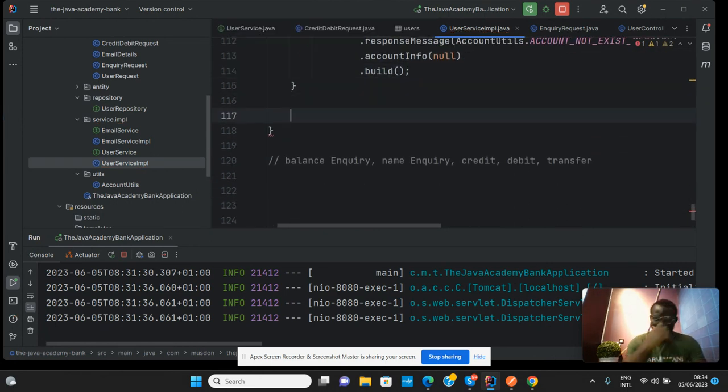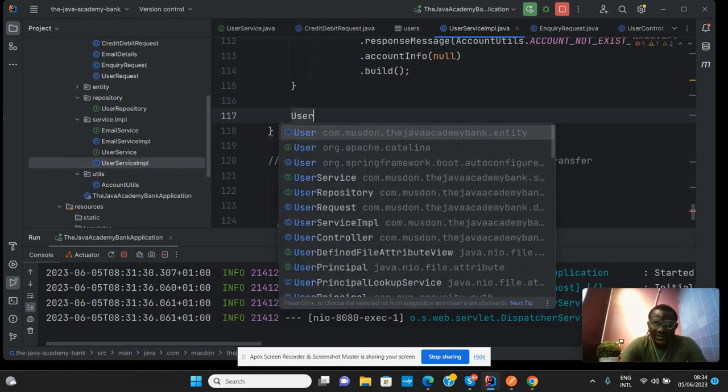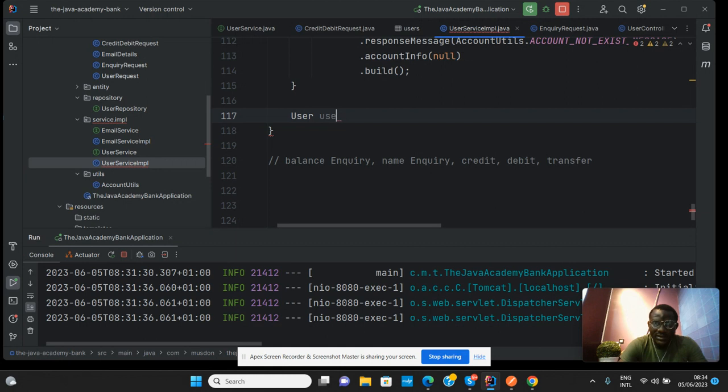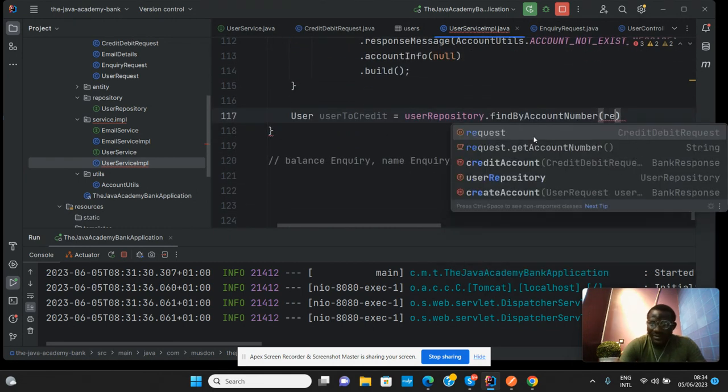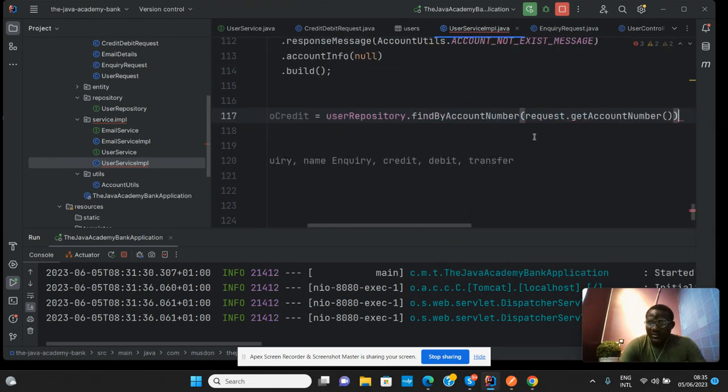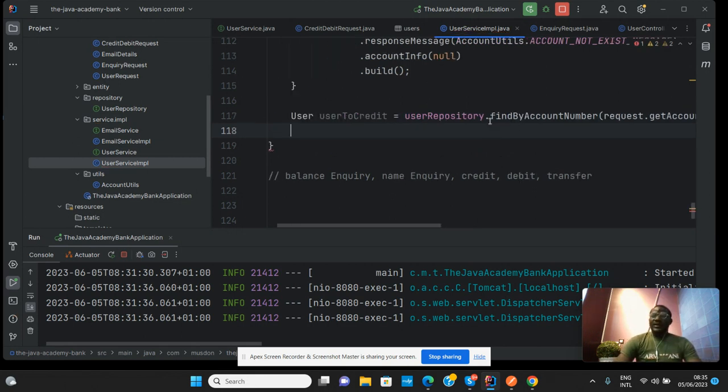Okay, so if not, I'll just retrieve the correct user from the database. User to credit, the user repository dot find by account number. Then the account number will be from this request I'm sending, right? That DTO. So it will be request dot get account number. So that links that particular account number to a specific user. So the next thing I basically need to do now is to update the information of that user.